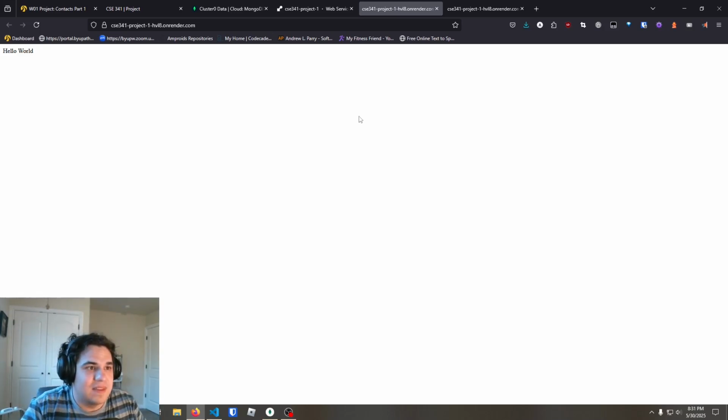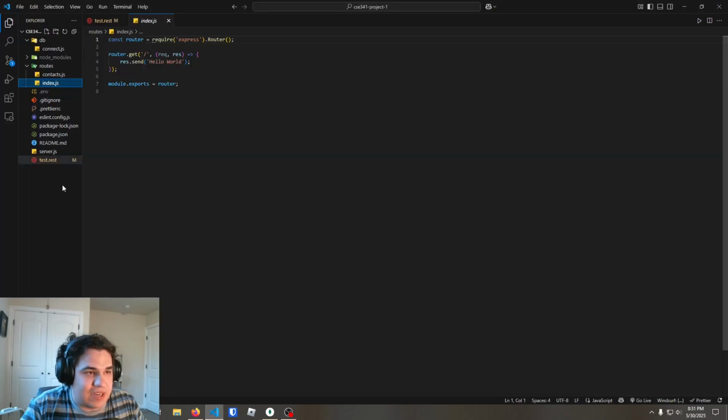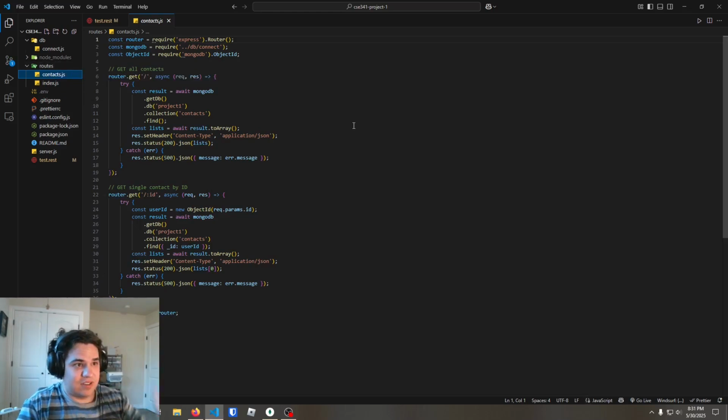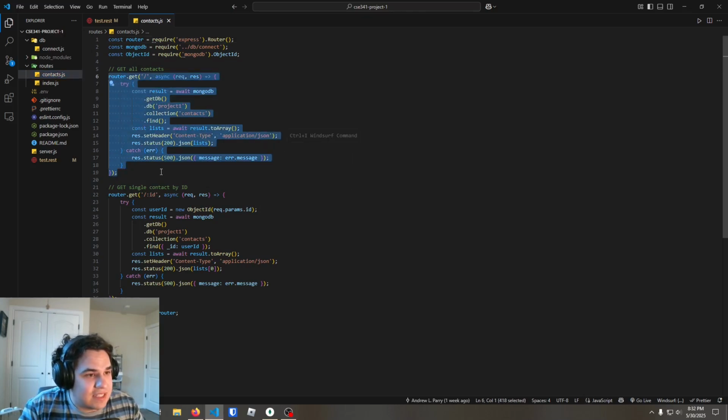Not much to see. But of course, that takes us back to our routes here, and actually we have another JS file in our routes folder called contacts.js, and these are our contacts routes. This is how we're basically going to interact with our database. So first we have a route for just contacts here. And what this does is this connects to the database, MongoDB. It pulls the information.